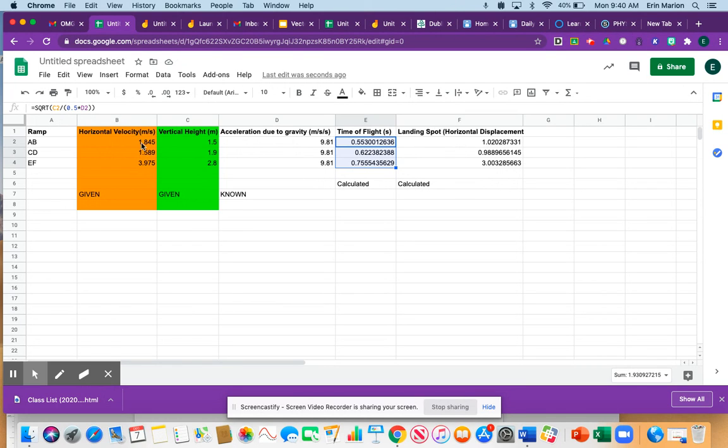So that as I change these, so if I come over here and I change the vertical velocity to something else, you can see that it changes all of the calculations. All right, so we'll just put in whatever made up information I might have put in there at any given time. All right, so then the next piece that I needed to know was the landing spot.